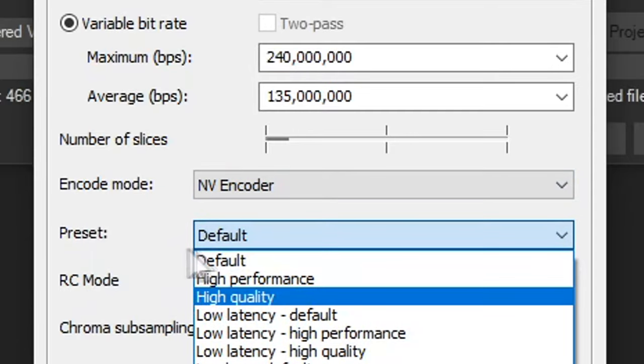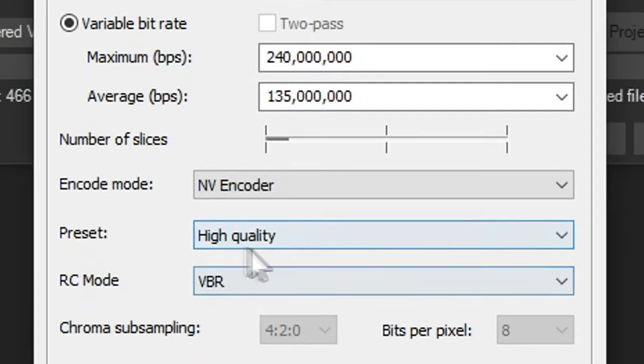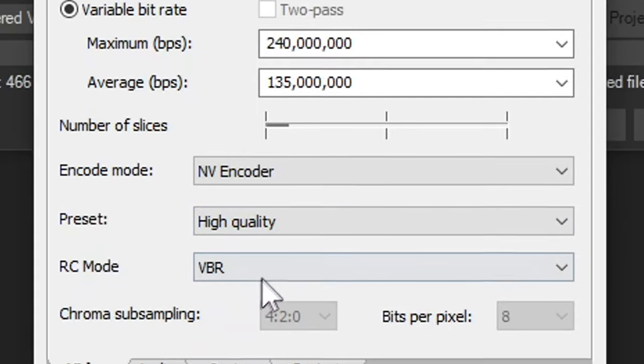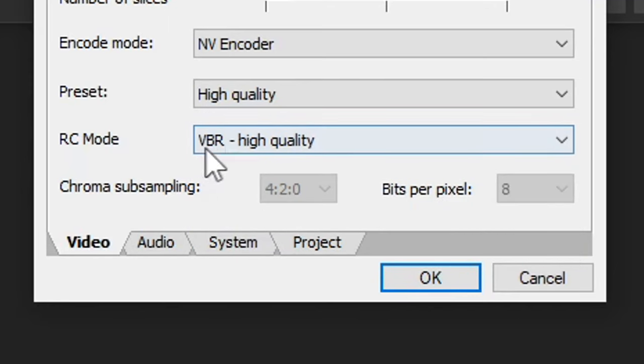So once you go down to preset, you want to go down to high quality, click high quality. RC mode, you just want to set this to VBR high quality.